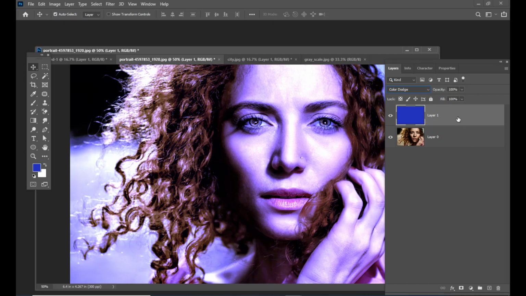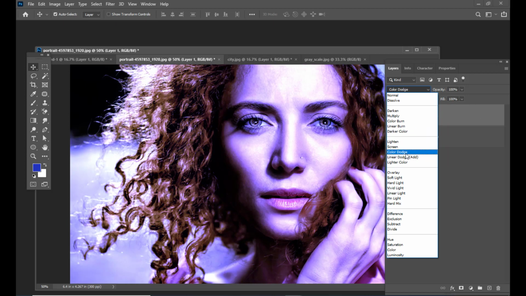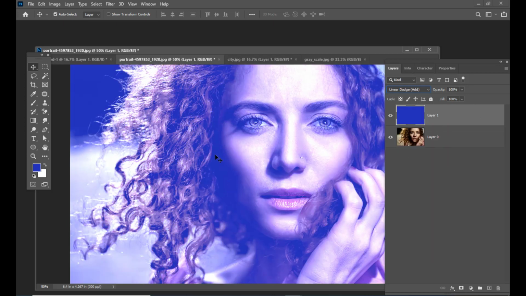it has not affected the pure black colors. Just see here, the pure black color near her hair is still intact. It has not affected the pure black color. And if you change color dodge to linear dodge, see, this area has become bluish. The pure black area has become bluish. So linear dodge will convert the pure black areas into the color that we have selected, but color dodge will not have any effect on the pure black or the darkest of all colors. So that is the difference.